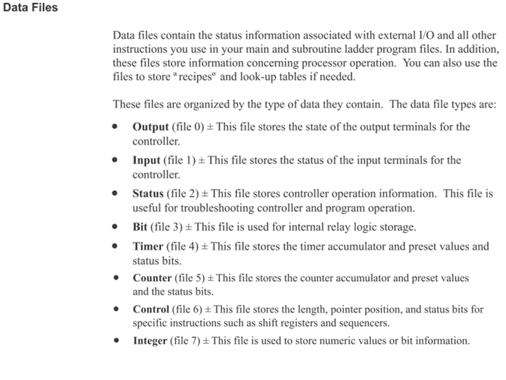So you've got program files where the program information is stored, and then you have data files where information about the condition of the inputs, the outputs, timer information, counter information, and so forth are all stored in these files.